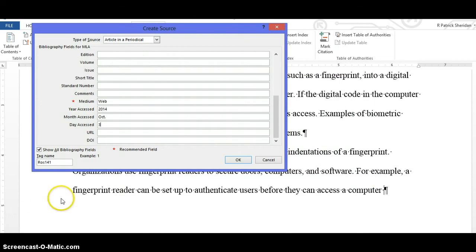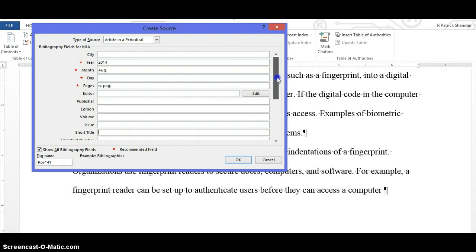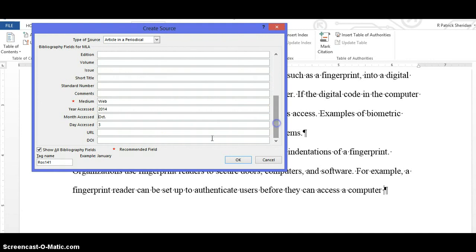Okay, so I'm finished with the source, and you can see that I had to use the scroll bar to cover the whole thing. You'll see that it shows the medium is web. It could be print, whatever. It could be a talk show. But anyway, we have the year it was accessed and the date and so forth. Okay, so now we're going to hit OK.